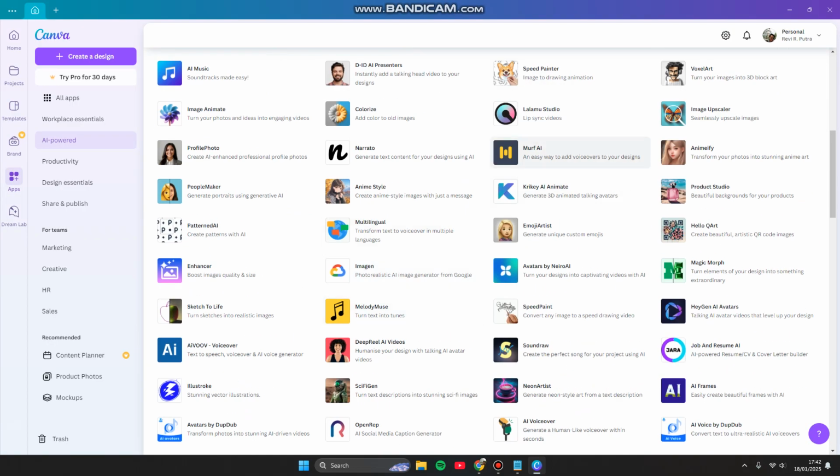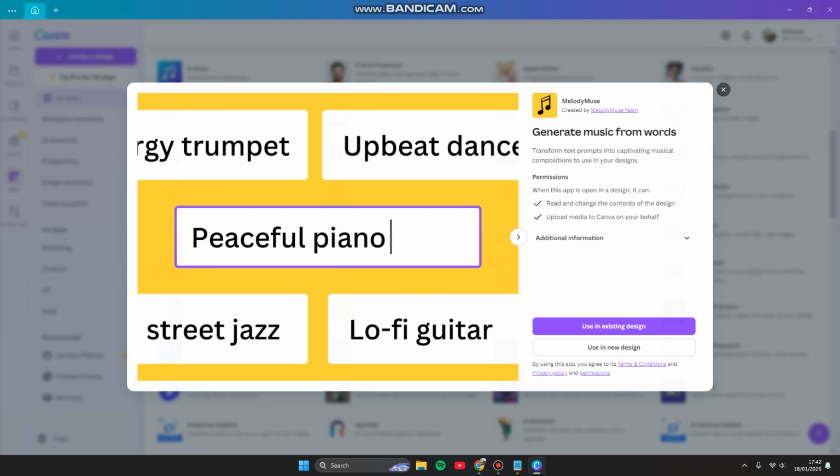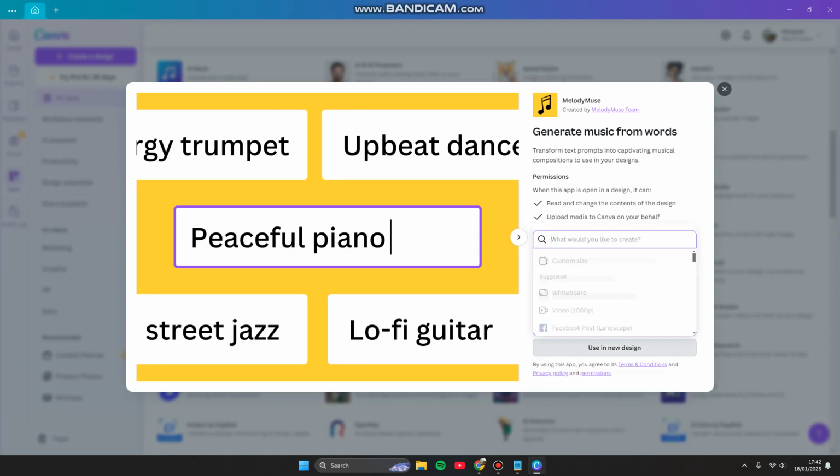One of the music apps is the Melody Muse. So here you can generate music from words, transform text prompts into captivating musical compositions to use in your design. You can click use in your design to get started.